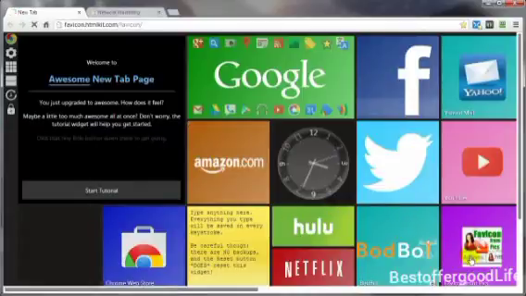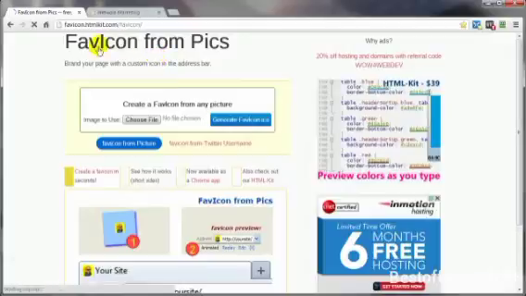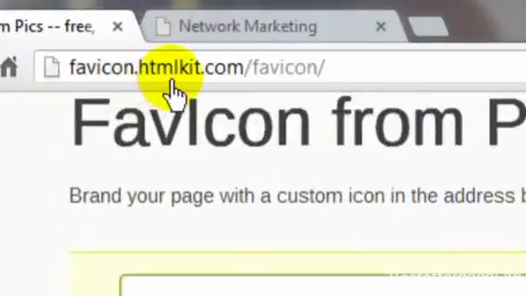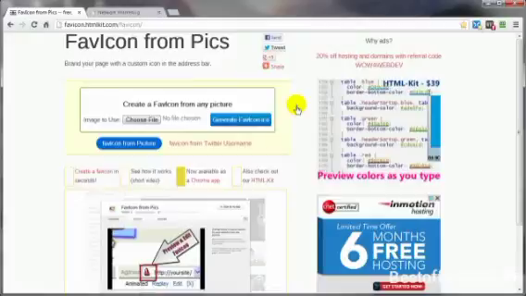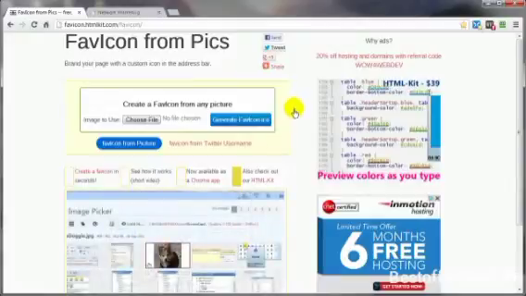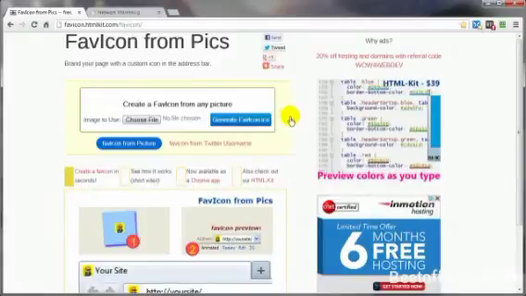with. I'm going to show you how to do it with this guy here. It's the favicon.htmlkit.com/favicon. And it's pretty simple too. You've got an image, for example, if you've got a logo that you're working with on your website, that would be a great place to start. I'm just going to use one that I've got just laying around for a cPanel icon.